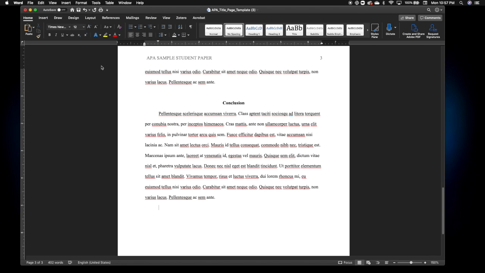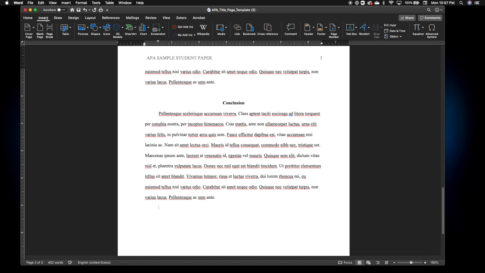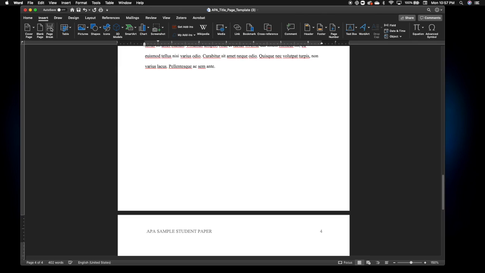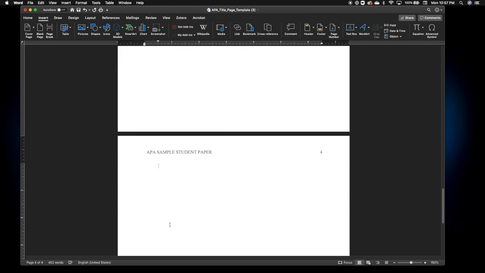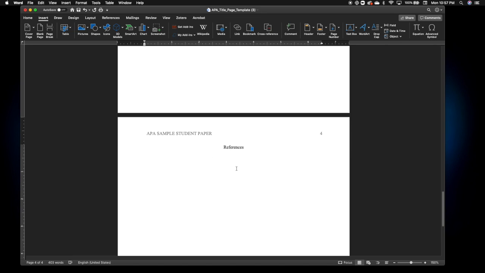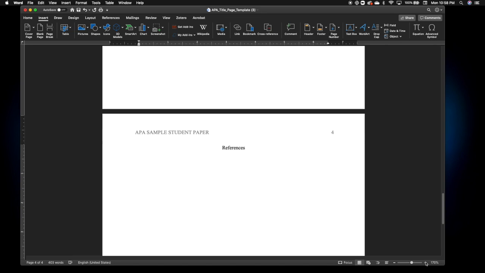To do so, all you're going to do is go to where it says Insert, and there is a page break option right there at the top of the page. You're going to click the button that says Insert Page Break, and that's it. In this instance, you want to make sure that you center and just start typing in the word references. Please do not bold this and please do not underline it. Just keep it simple as references.